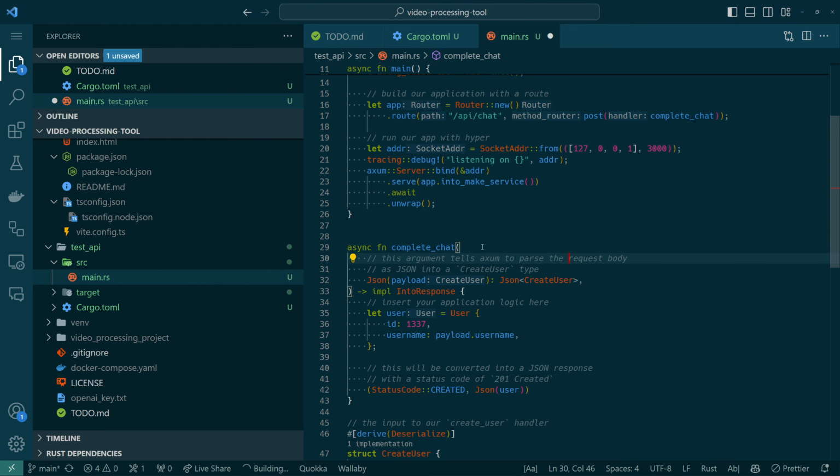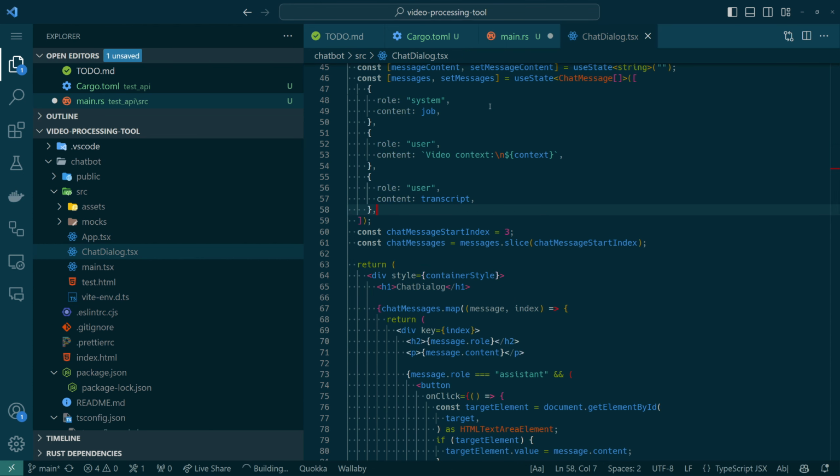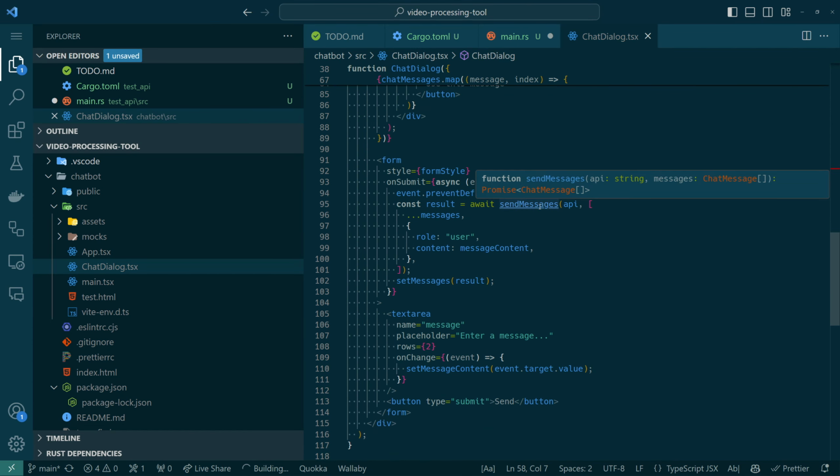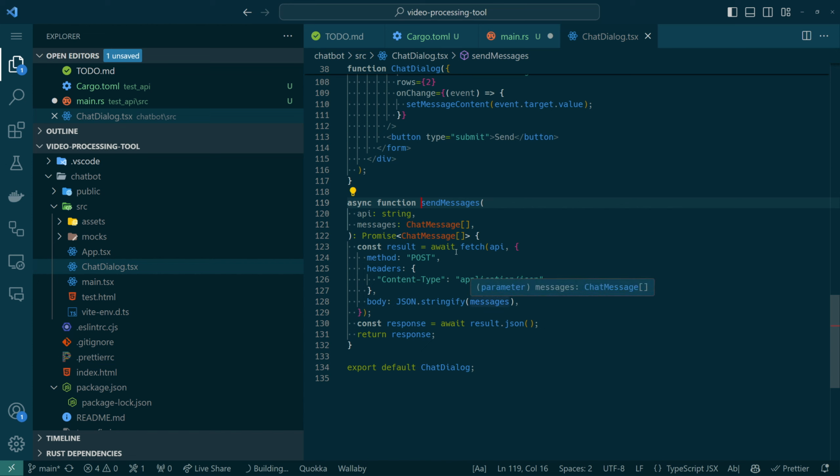This argument tells Axum to parse the request body as JSON into a create user type. Well, we don't want to use create user. All right, so this is not text that's here. This particular shade of gray is where VS Code with the Rust extension is showing us a preview of what the type of payload is. Cool. So our input, let me go back to here, because we want to see what we're sending to send messages. So body is a list of chat message.